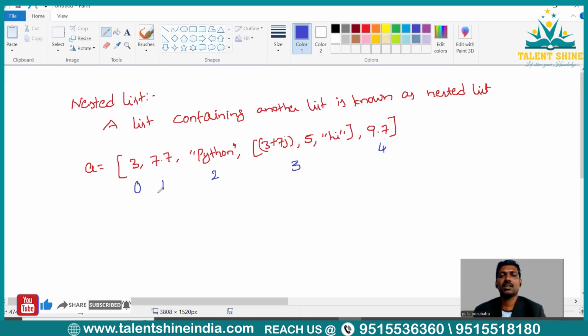So here I have written clearly the index numbers, right? I'm going to write even negative index numbers, which means backward indexing numbers. So this is forward indexing. Let me write backward indexing numbers as well. So this is -4 and this is -5, right?